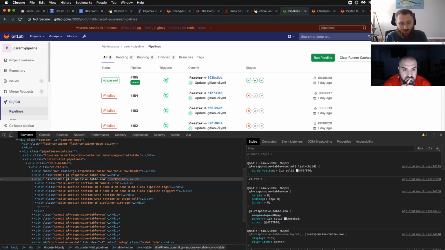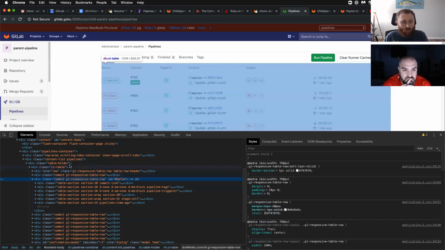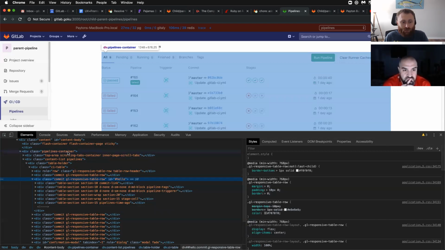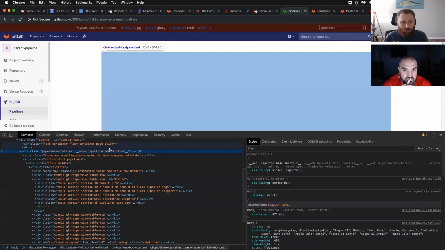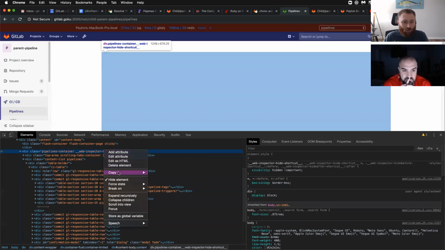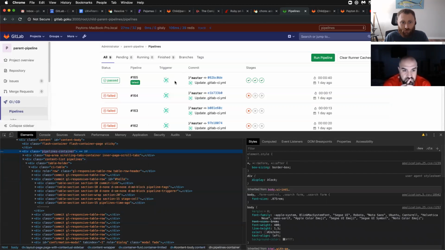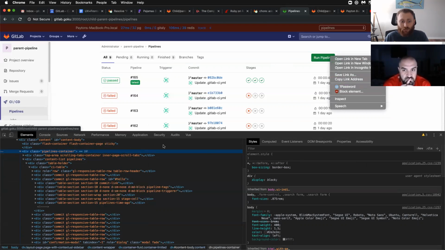If you don't want to see an element on the page, let's say we just want to get rid of this entire pipelines container, we can right click it and say hide element. So that'll get rid of that. Not very helpful for that particular use case, but if you wanted to see what it looked like without these buttons, you can do that.